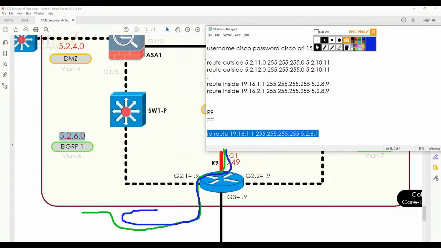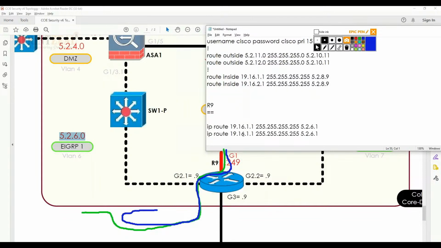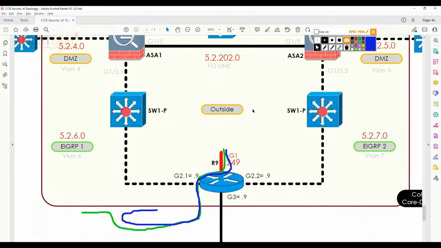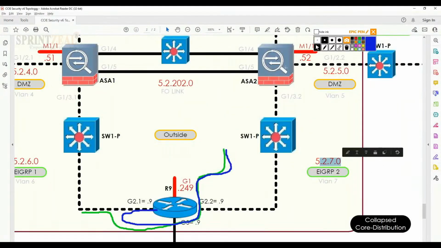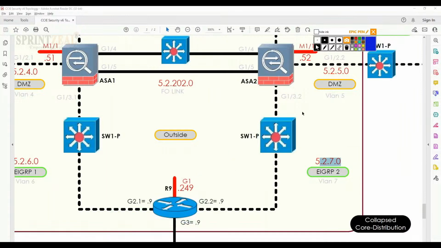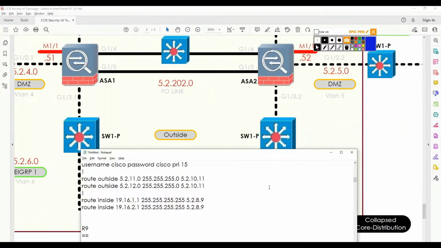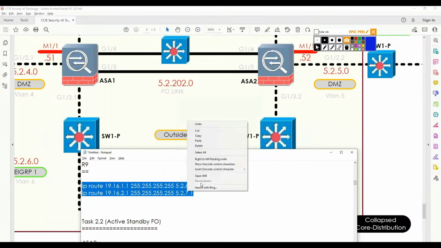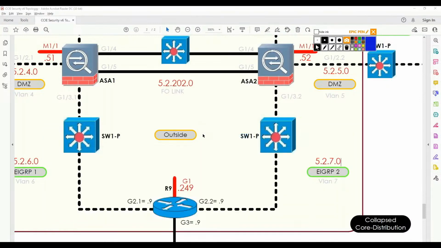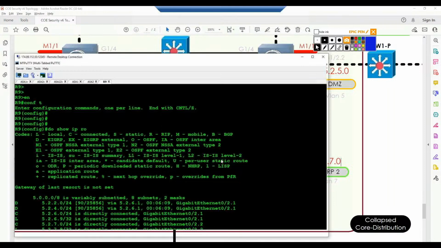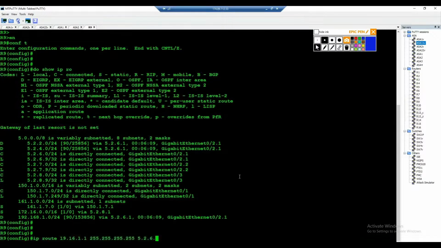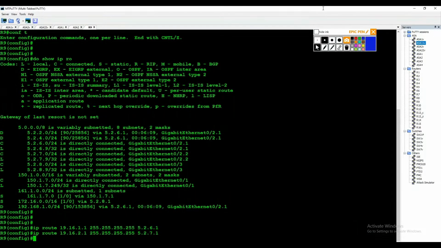And what about 2.1? What is the next hop? Whatever VLAN 7 is. Is it 7.1? 5.2.7.1. Yes, it's 7.1. We'll send to ASA2 now. Yes, 5.2.7.1. So R9, copy, go to R9. Good to go, right? Yes.